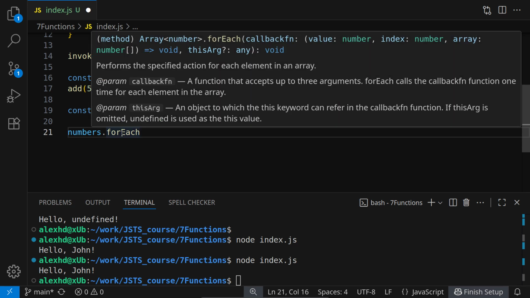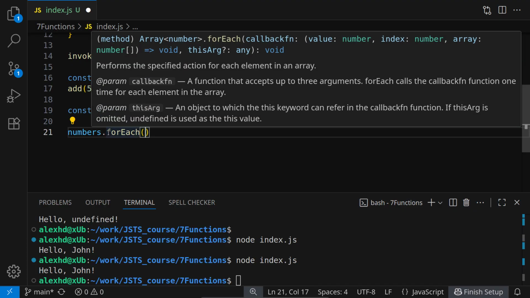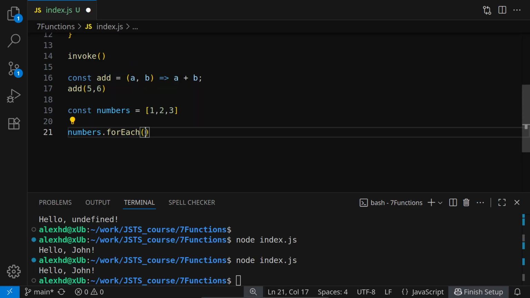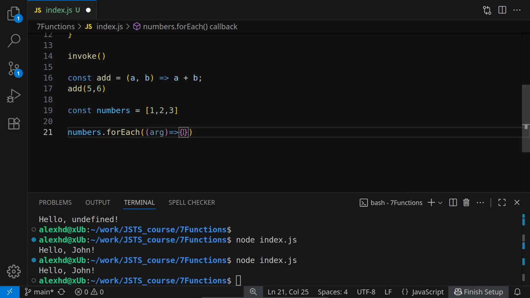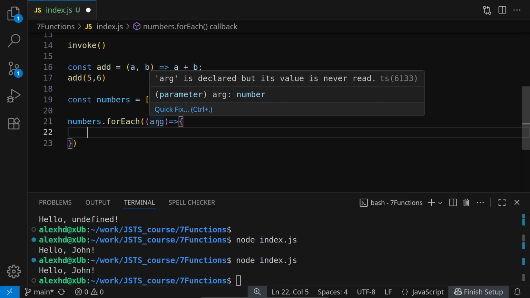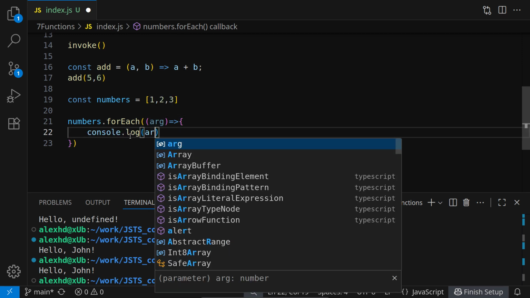If I hover with my mouse over it, you will see that the forEach function built into arrays requires a callback function. So if I invoke this, I can pass a function to this forEach function as argument, and I can simply pass it like this, and this forEach will have an argument, and inside this function I can do actions with this argument. For example, I can say console log my argument.